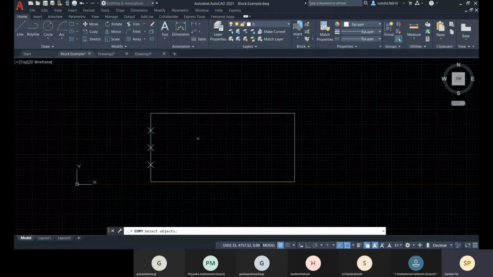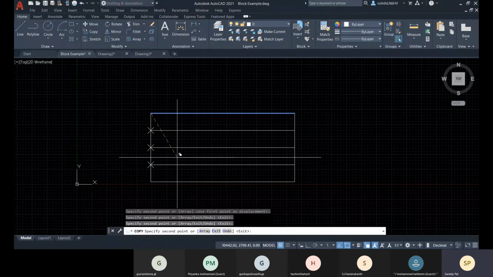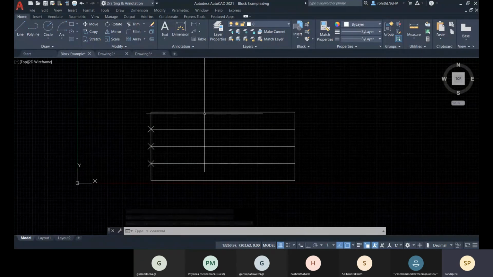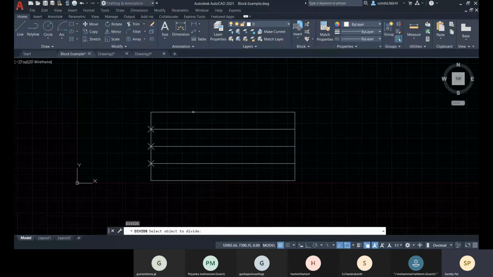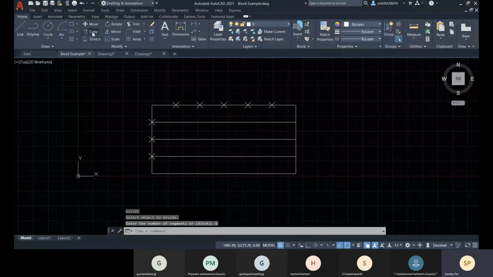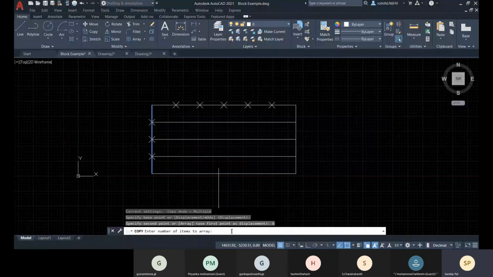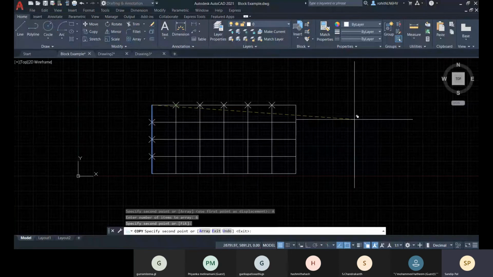And now let me go with copy. Now let me divide this one. So DIV will equally divide that object. Select this and give the number of segments. The number of segments will be 6. There you can see. And now let me copy this one, enter, and this will be the base point. Then I will go for array, number of items 6, enter, and this will be the second point, and you're done.